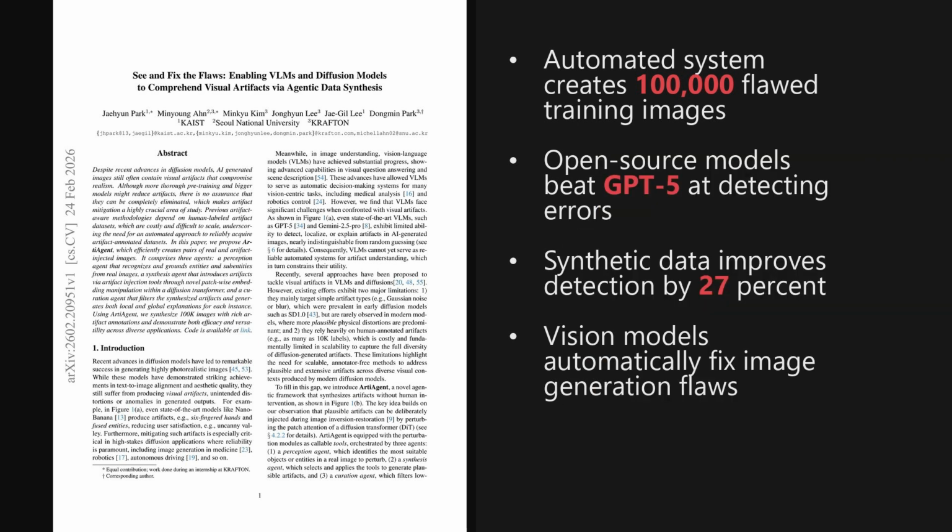I'm Alex. Today we're looking at a paper from the Hugging Face trending list, published on February 24th, 2026, just 2 days ago. It introduces ArtiAgent, an automated system that synthesized a massive dataset of 100,000 flawed images, enabling smaller open-source models to beat GPT-5 at spotting visual defects.